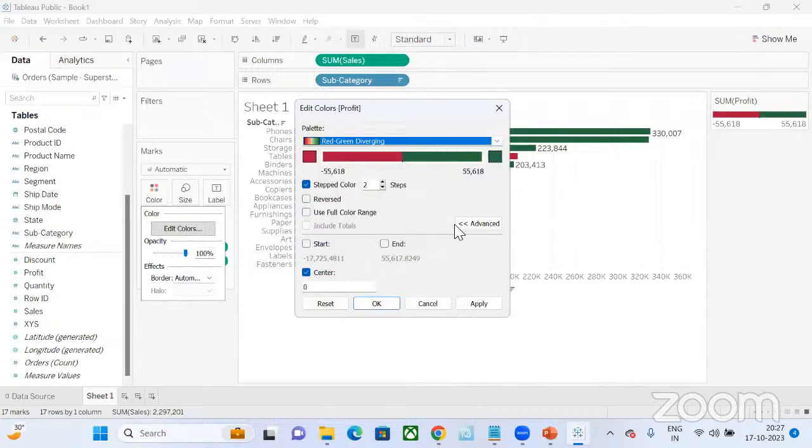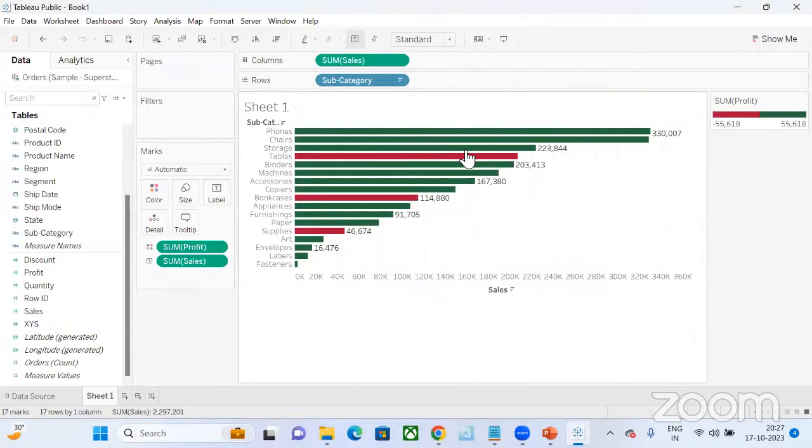Okay. And go to advanced, click on advanced, and in the center, you put 0 so that 0 will act as a center for the color. Anything less than 0, red color, anything greater than 0, green color, and say okay. It will be applied. You see a good red and green color which depicts the profit. Wherever it's a negative profit, you see a red color. Wherever it's a positive one, you see a green color. Is it clear for everyone? Can you guys try this one?